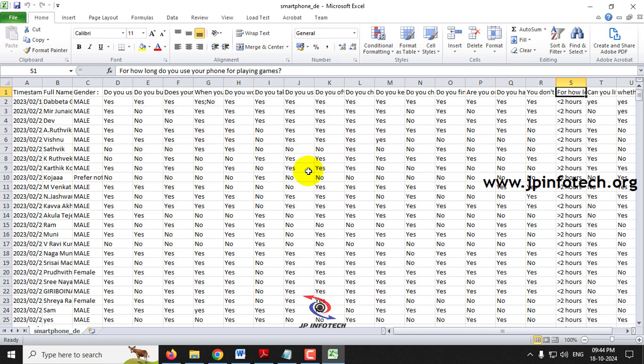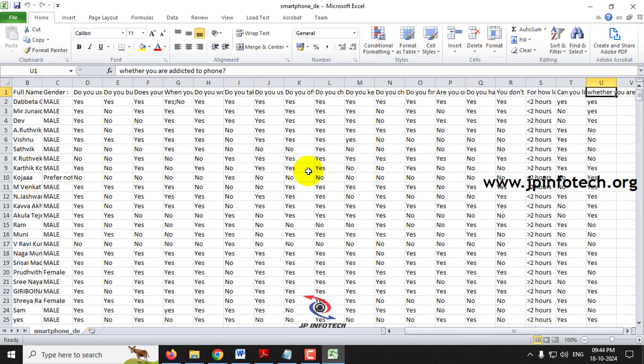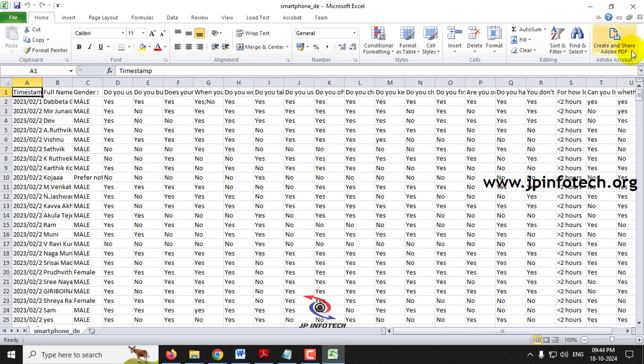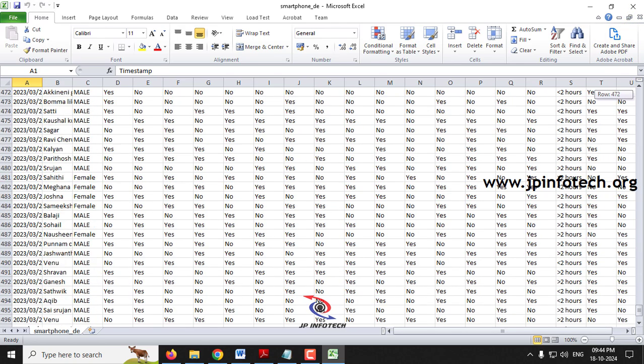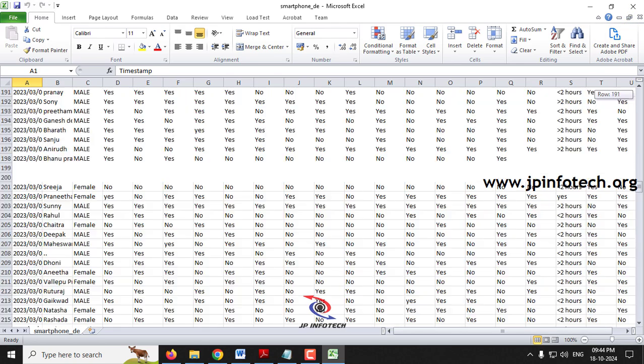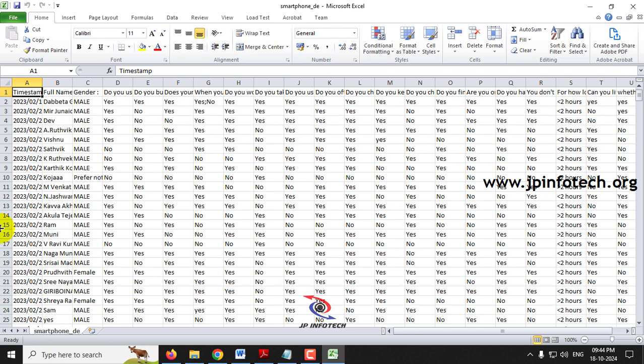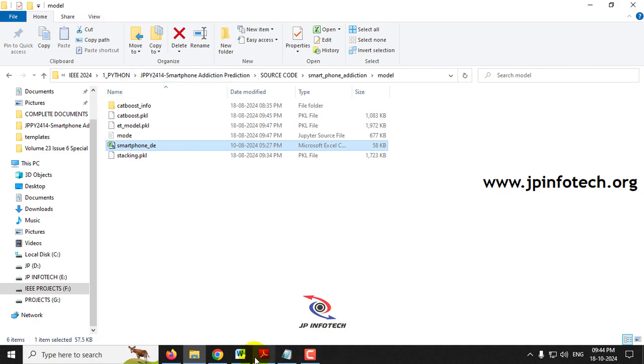do you use your phone for playing games, can you live a day without phone, whether you are addicted to the phone. So these are all the features that are in the data set. As mentioned, it contains 501 data set records. So this is the complete data set that we are going to train our system model.